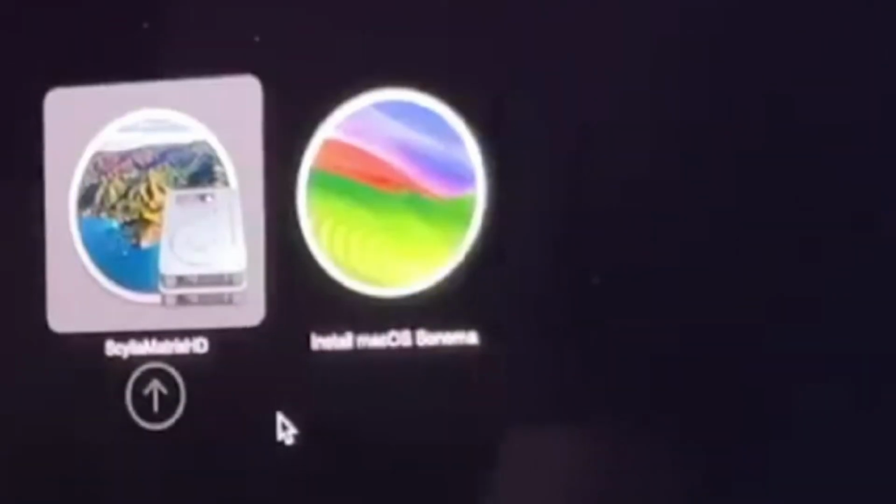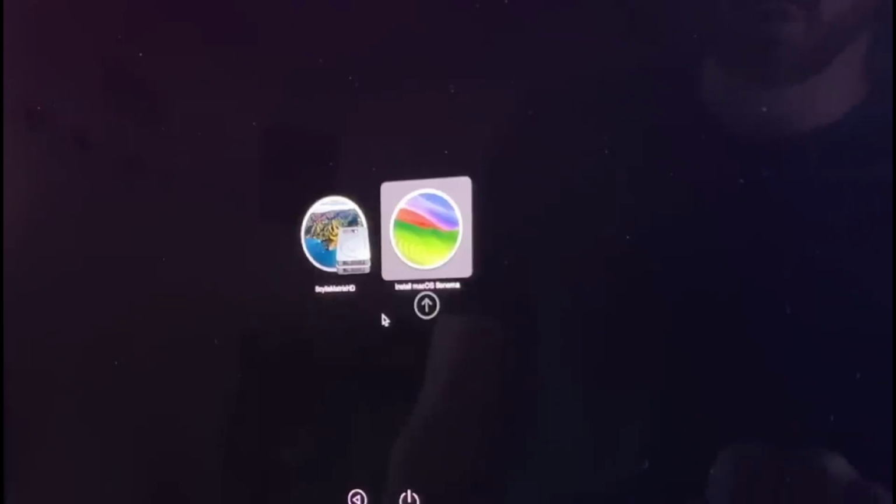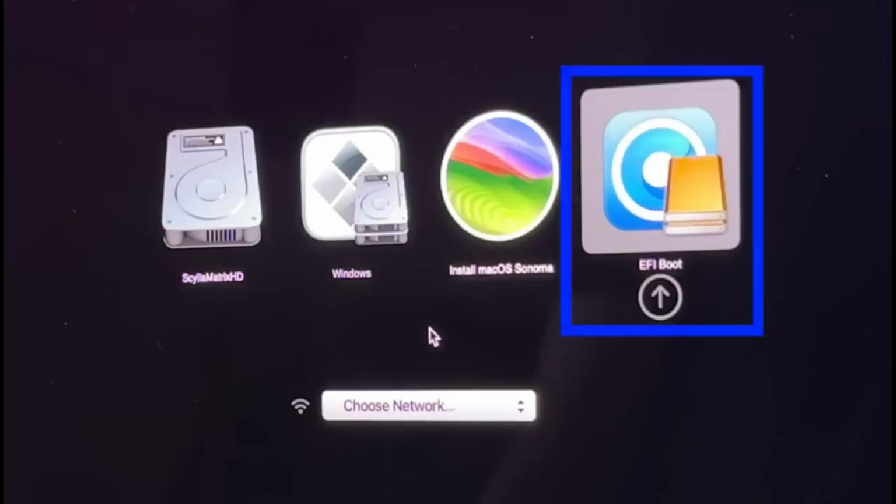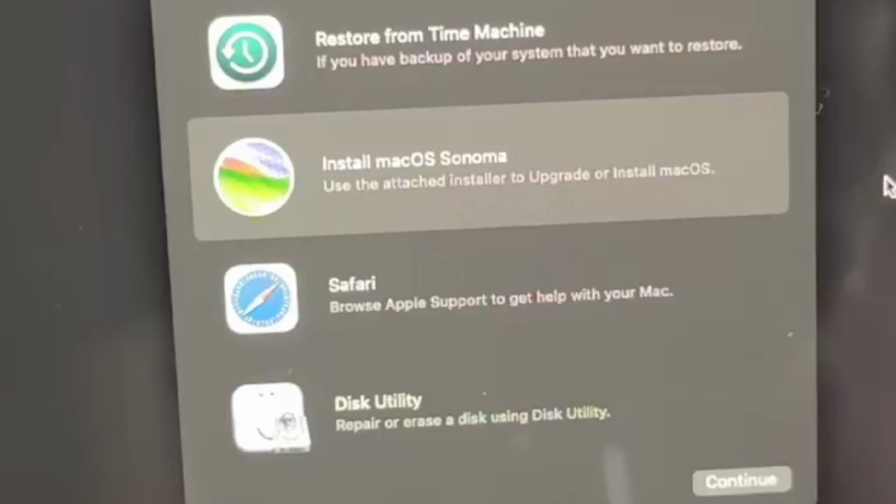Now I'm going to choose EFI boot. And then from here, I'm going to choose install macOS Sonoma. If we had chosen the initial install Sonoma option without choosing EFI boot, it would have given us an error and then restarted our computer. So we need to choose that EFI boot first. That's an important step. Okay, so you can see that we're presented with a few different options here on the screen.